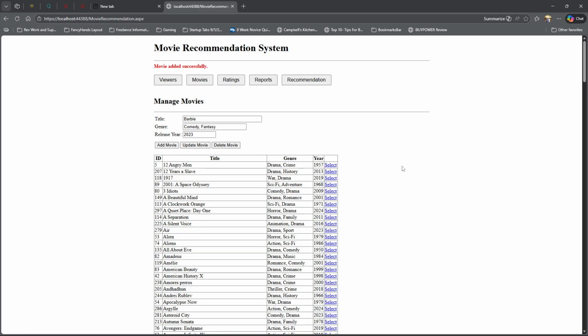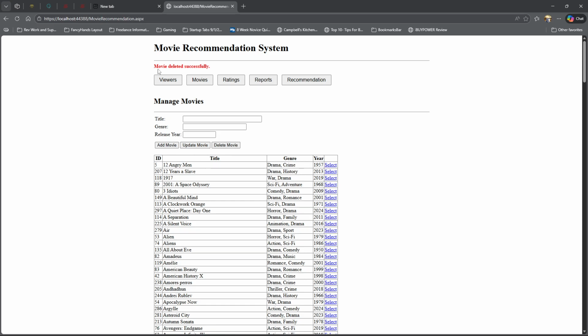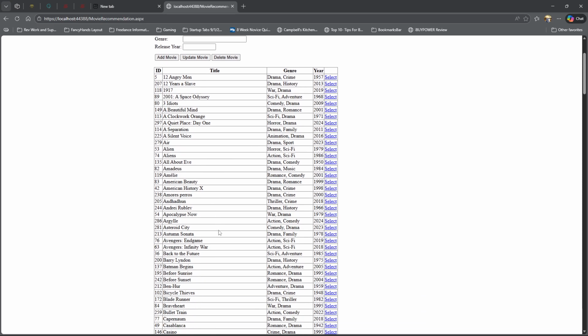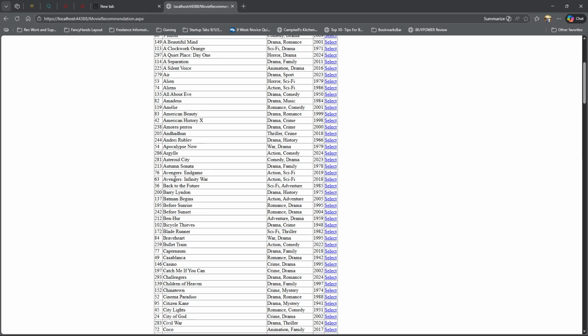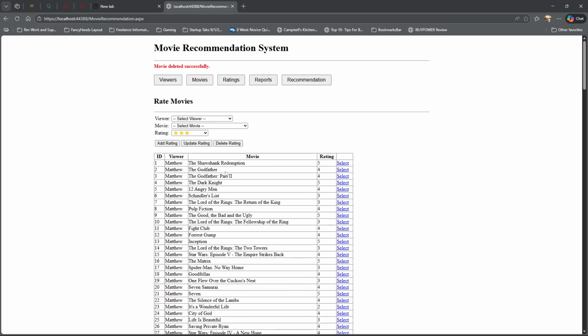If I wanted to delete the movie, I could just delete it right out of here. Movie deleted successfully, so then Barbie's gone. As you can see, it updates right away here, so no more Barbie. So that works, the update to delete. Just wanted to show you that.